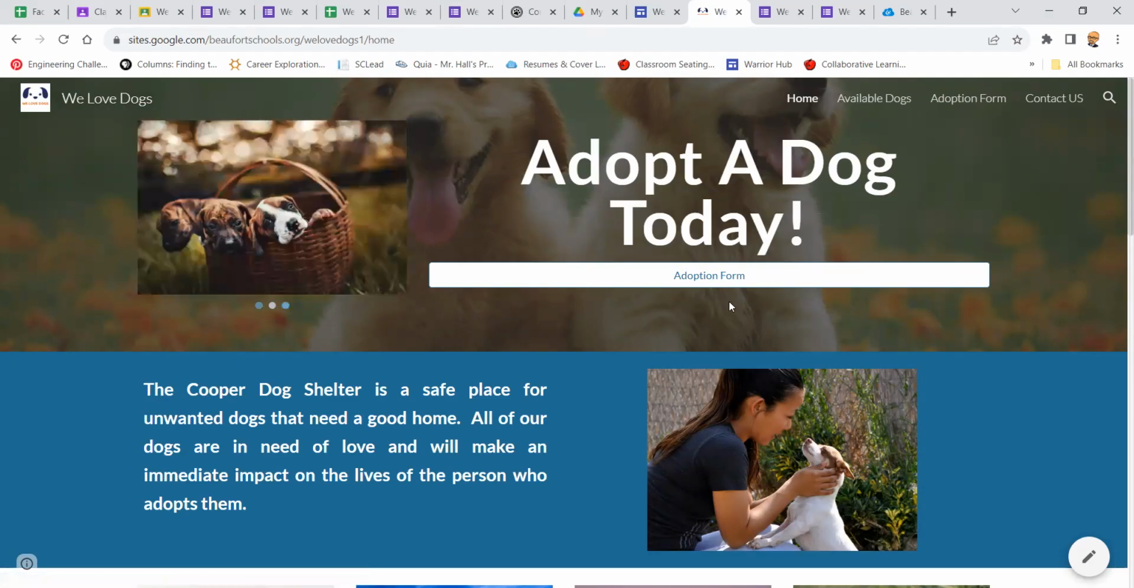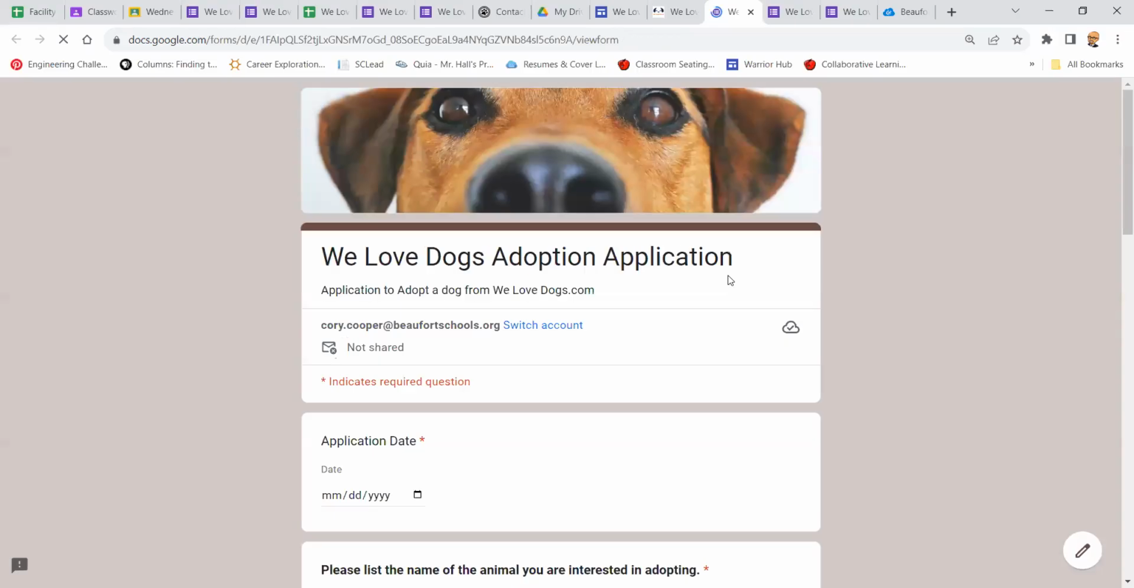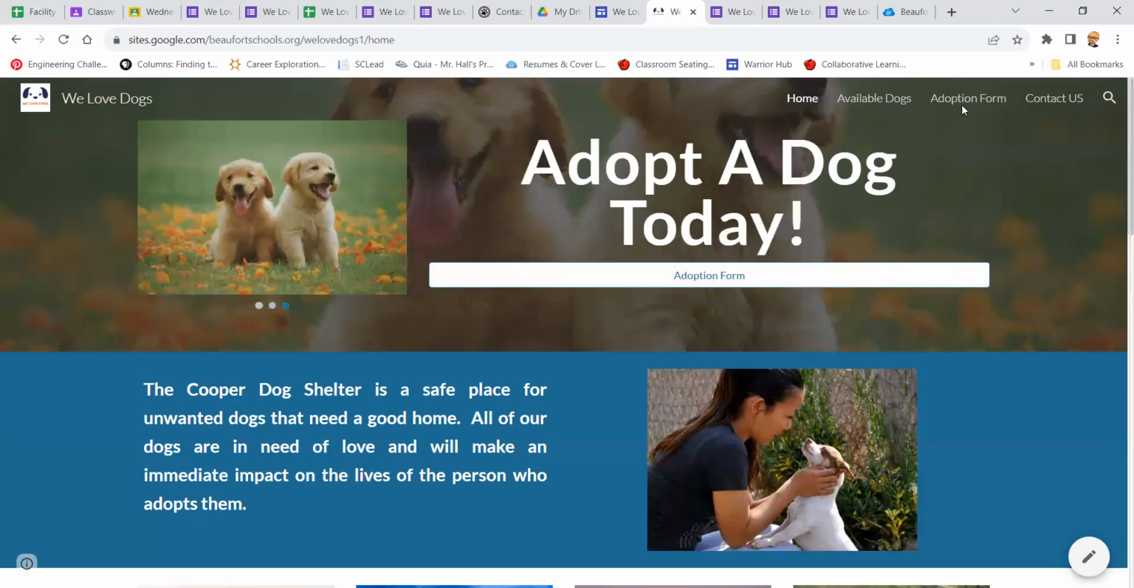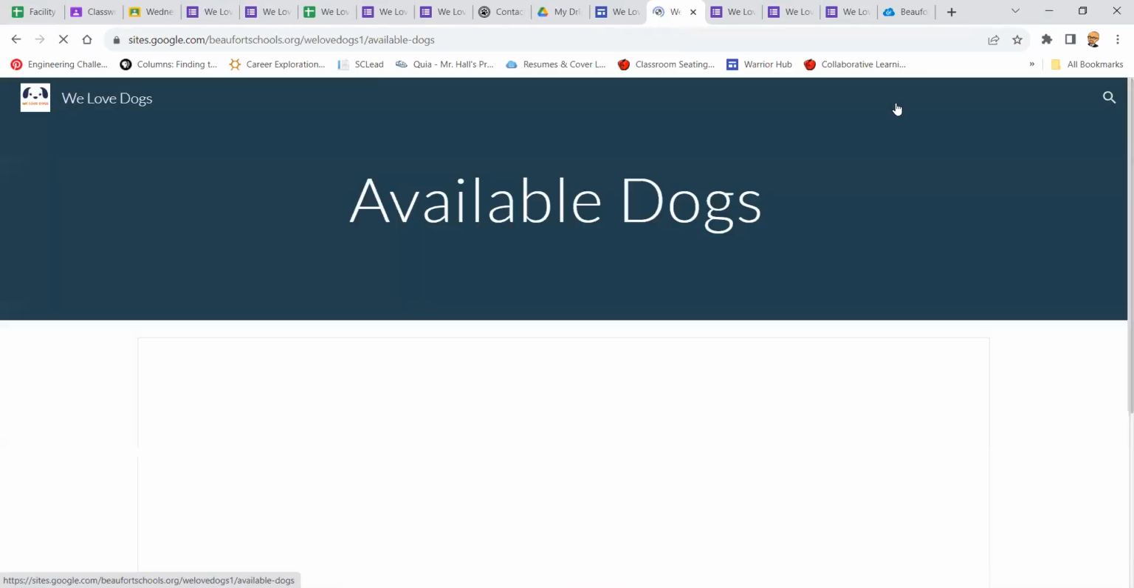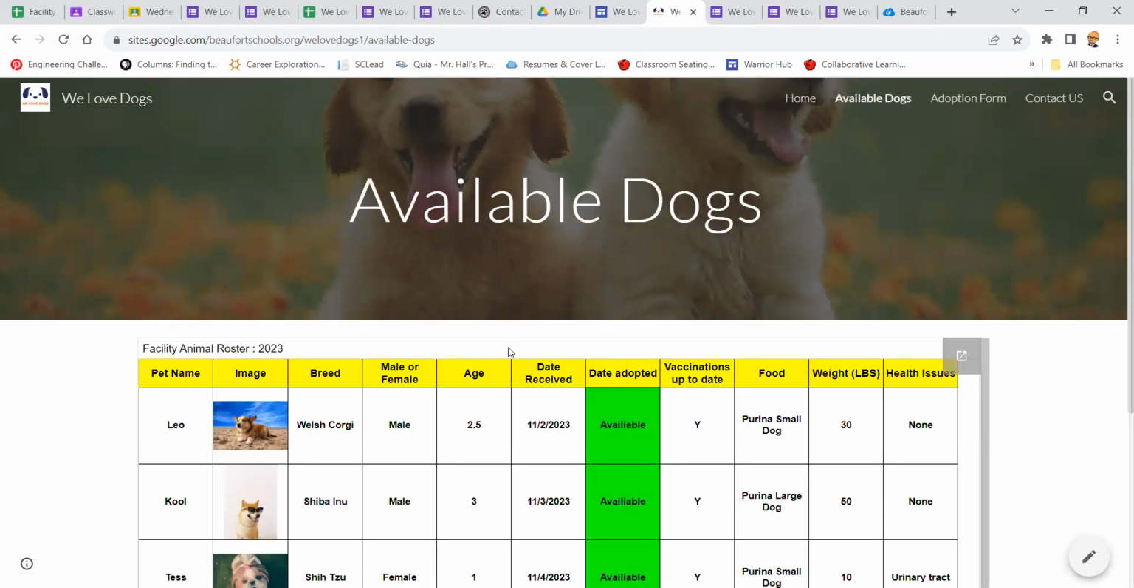You can test your link. Now, this is where, when you click on your adoption form, you may notice that you either have permissions or don't have permissions to be able to see it. So you definitely want to make sure on a live one, available dogs. If this doesn't show up and it looks like there's a box, but you can't see what's in the box, that means that you don't have this Google Sheet shared properly.